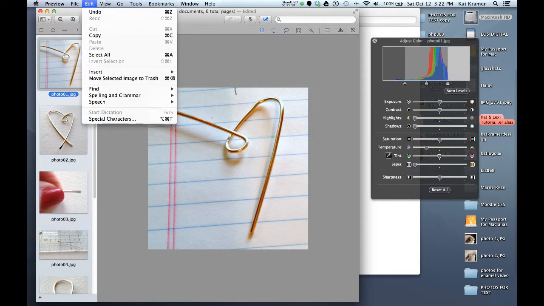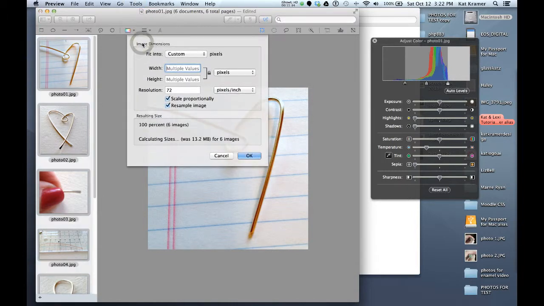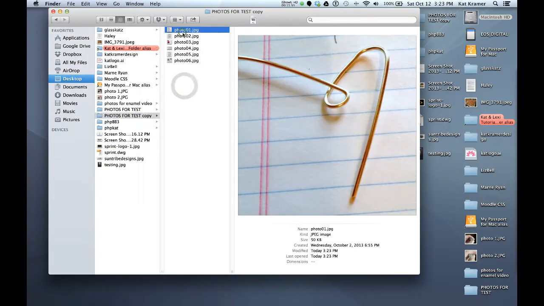So for the very last step, we need to select them all. If you go to the Edit menu and choose Select All, all of your images are selected, and you can tell by this gray bar that's around them. Once the images are selected, you can go up to Tools again and choose Adjust Size. What we want is the width to be 400 pixels, so we're going to type in 400 pixels. Then we click OK, and we're done. We just close out of this window and go back and look at our photos.